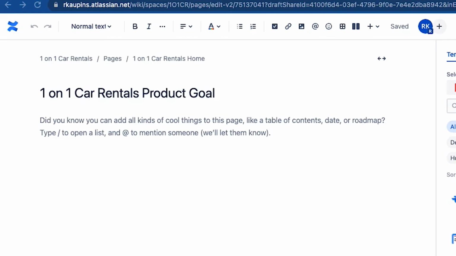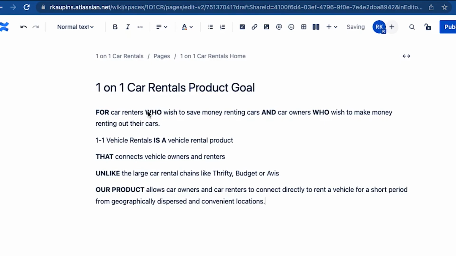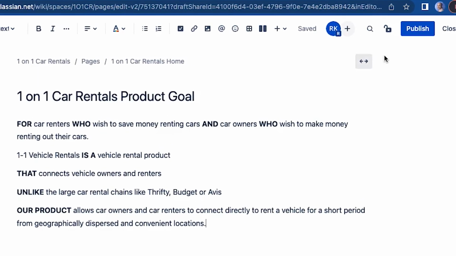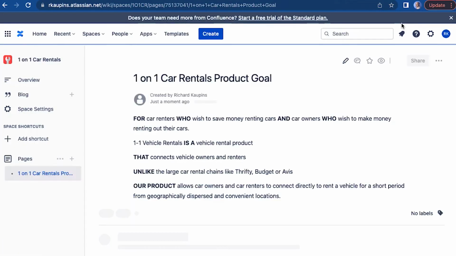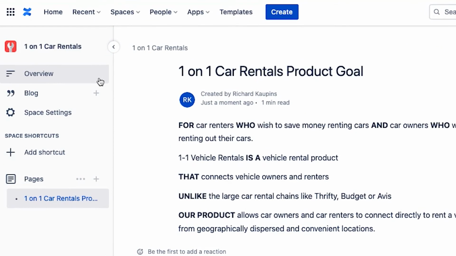So if I was to use this template for this one-on-one car rentals idea, this is perhaps what I would come up with. And just remember, this is really something that your product owner should be doing with stakeholders. So they'll workshop this vision, this product goal, they'll define it, and then they will capture it here. Once it's captured, we hit publish, we share it with the Scrum team, make sure everybody understands what we're trying to achieve.